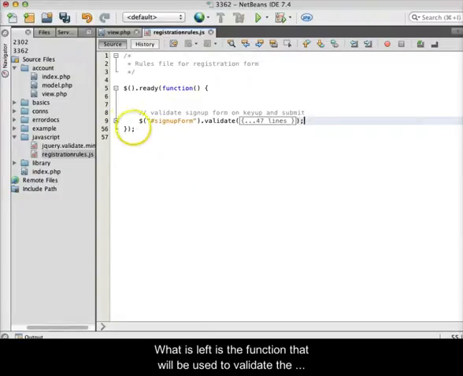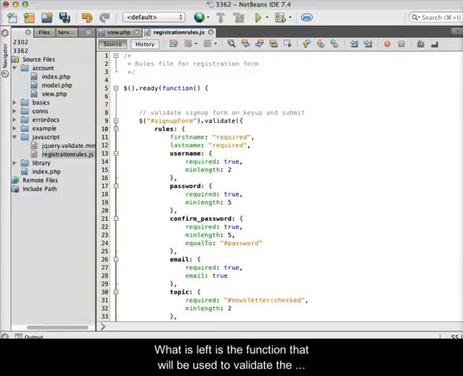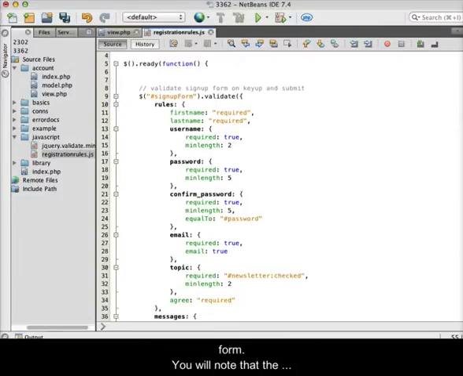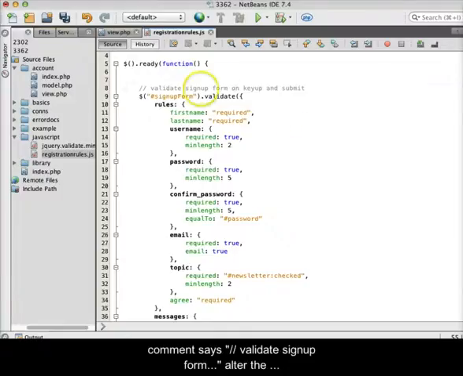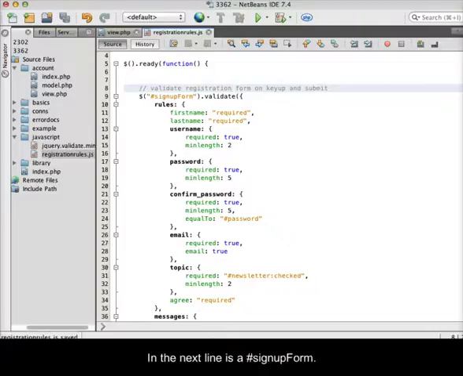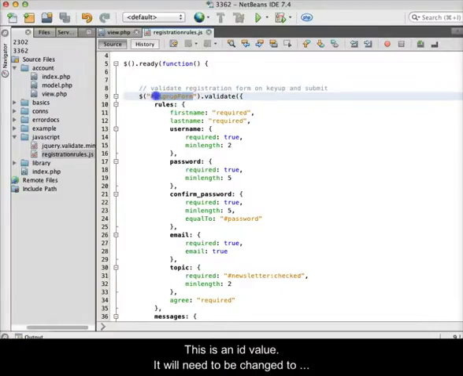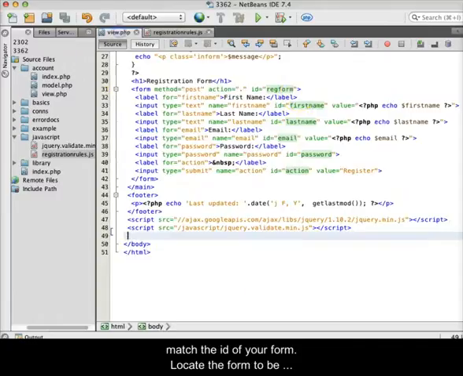What is left is the function that will be used to validate the form. You will note that the comment says "Validate signup form." Alter the comment to reflect the form you will be validating. In the next line is a #signupform. This is an ID value. It will need to be changed to match the ID of your own form.